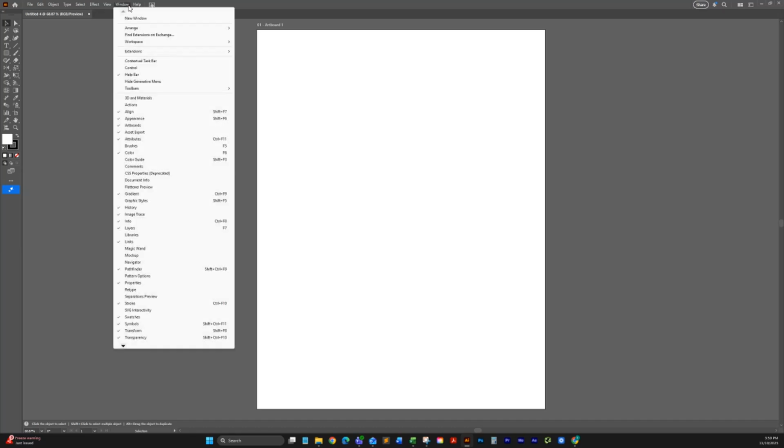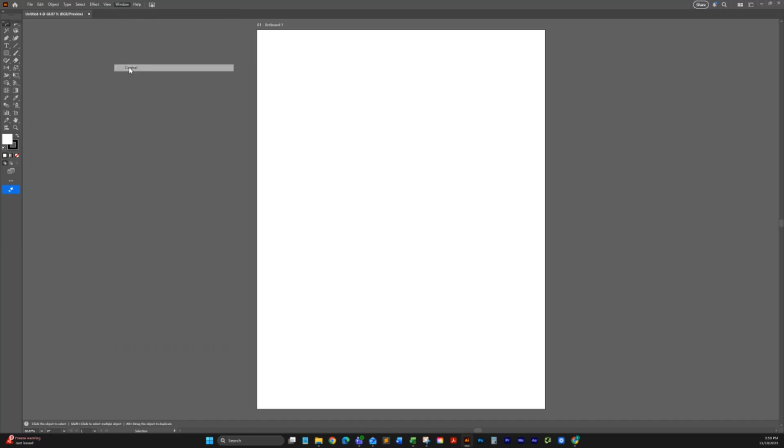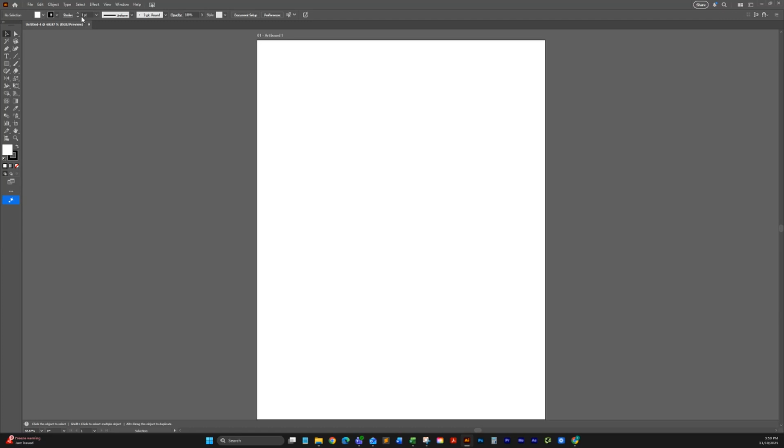Another thing you're going to want to do over here is check on this control bar. That's going to open up some additional tools. This control bar will change depending on what type of object you have selected in your artboard, and it's quick access rather than having the actual window open and going to it every single time.